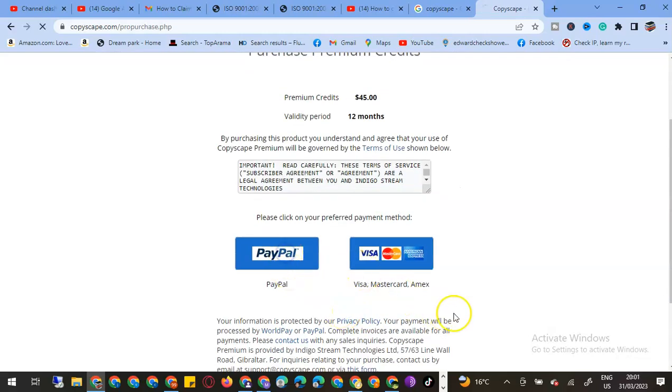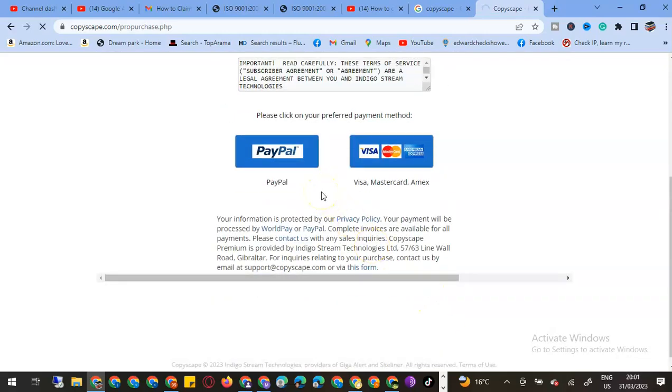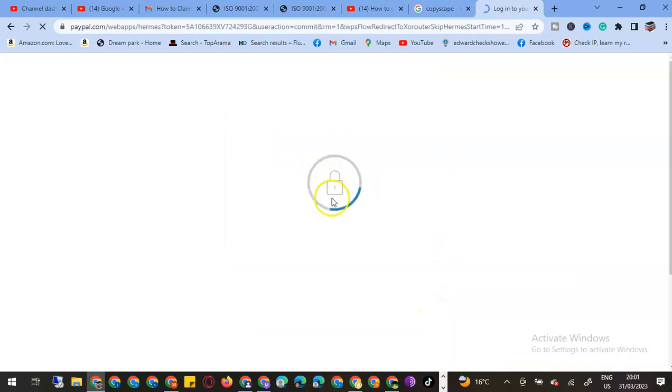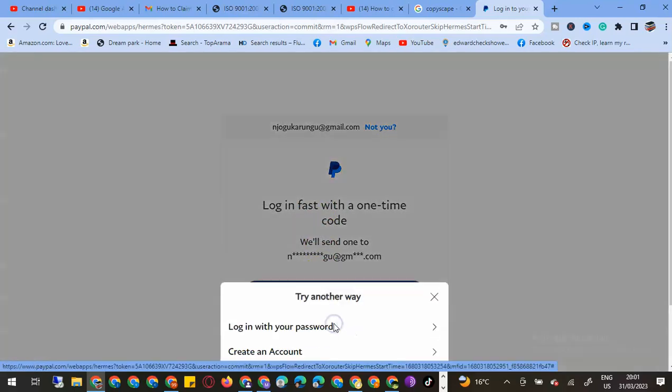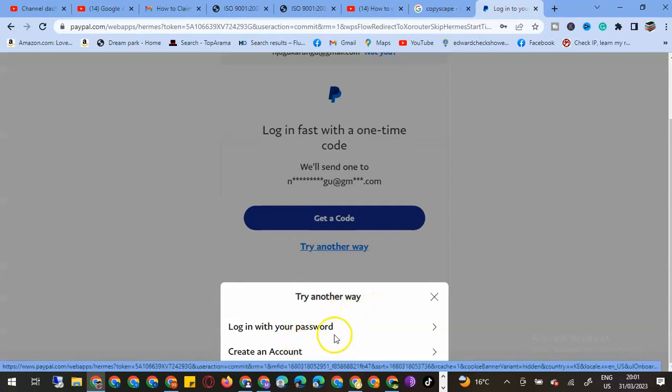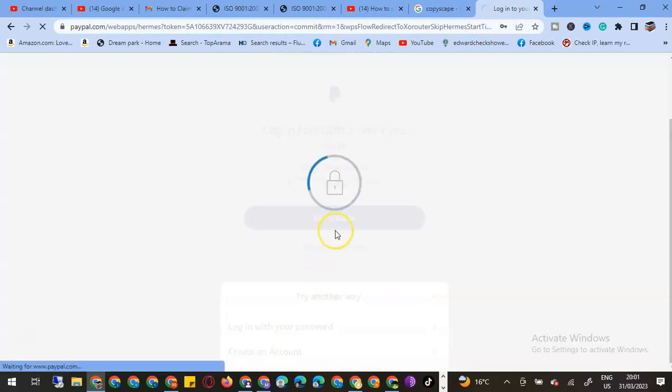So we'll say we are buying by PayPal. CopyScape is a plagiarism checker. Plagiarism is anytime you use other people's work without referencing them. So we'll be able to say try another way. So we'll say login with create an account.